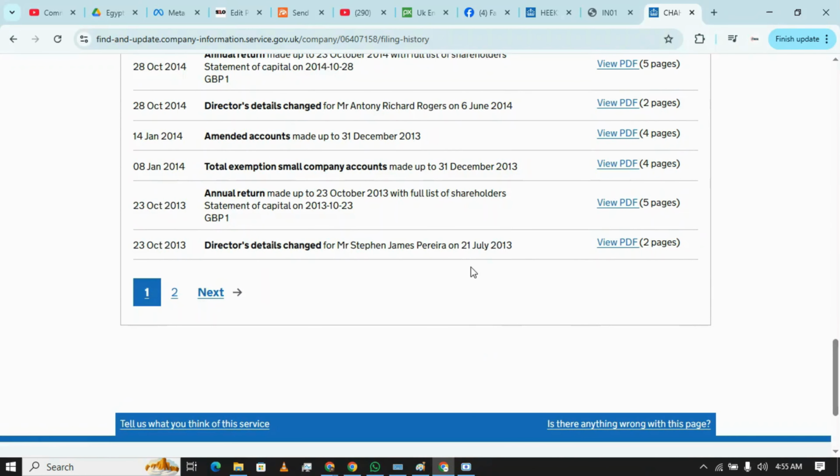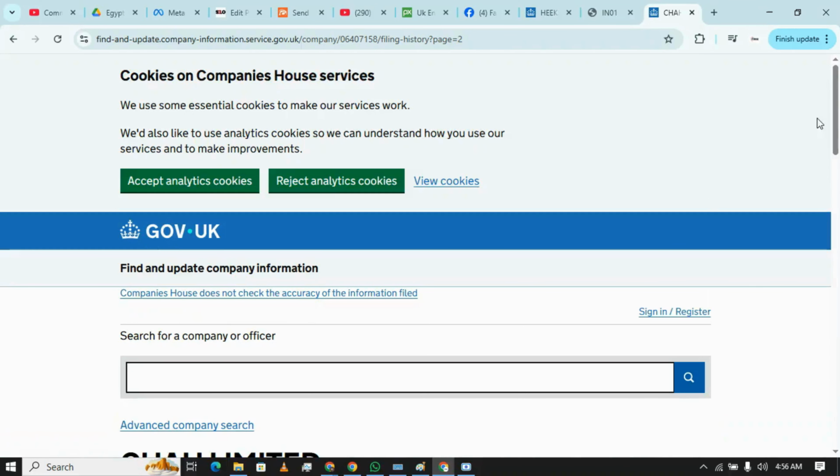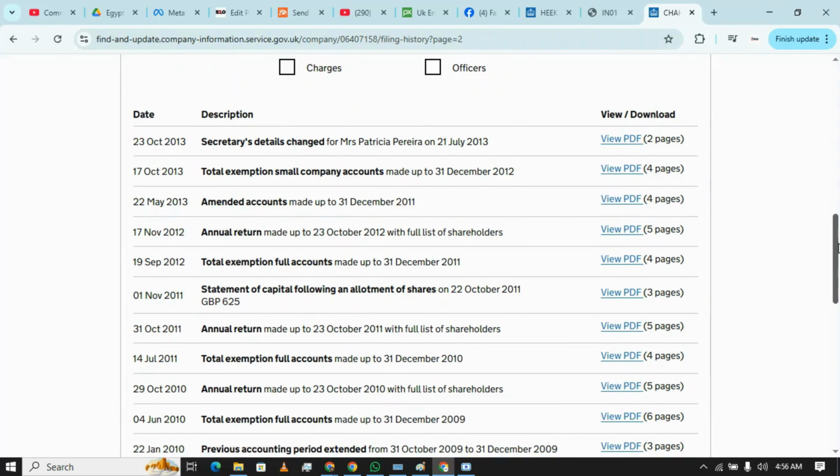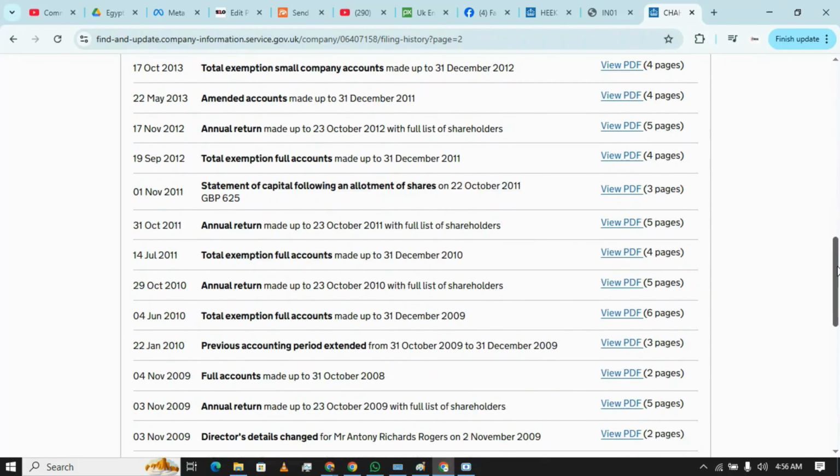So here you can see all of the information. If they have changed the name, it will appear here as well. Every single detail is available here, like you can see the statements they have uploaded and also the incorporation certificate as well.